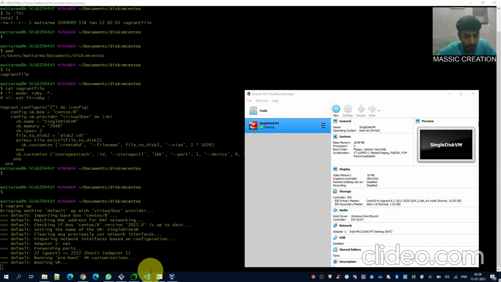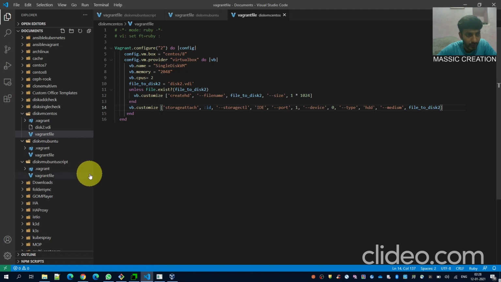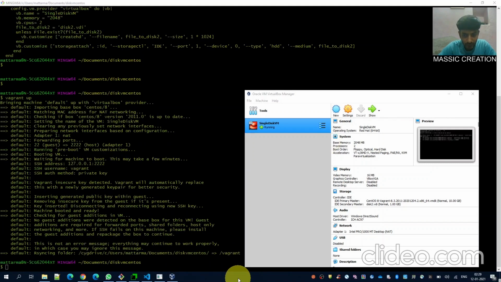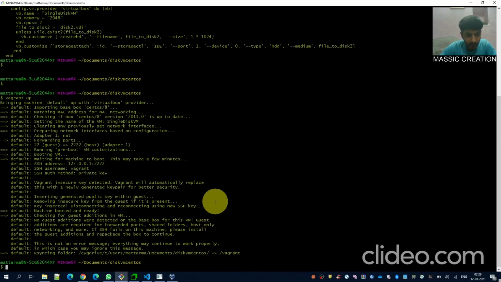Now let's switch back to the VS Code. Earlier we didn't see disk2.vdi, but now we can see it because a file with the name disk2.vdi has been created, with a size of 1 GB. We can verify this later as well. Now the VM is completely up, and you can see the name of the VM is single disk VM, and it has only one disk. So we can verify this now.